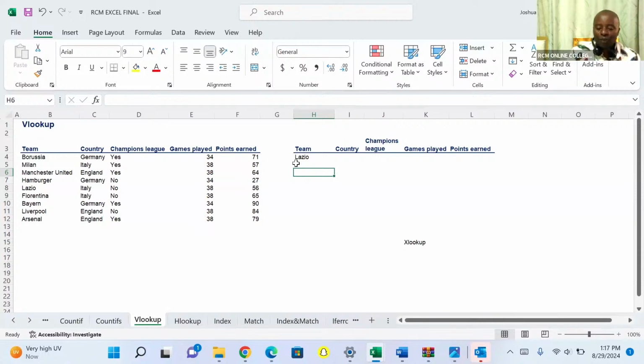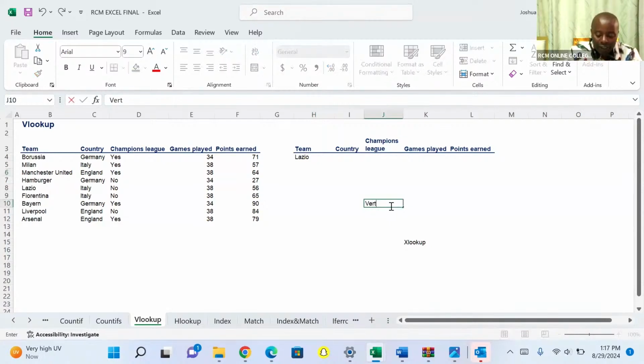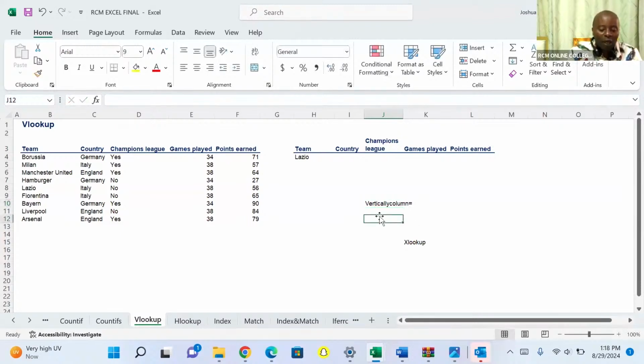Lazio is a team. It's part of these teams here, and these teams are arranged vertically. Meaning that they are a column here, ladies and gentlemen. And for me to search from a vertical column, I have to use what we call the VLOOKUP. VLOOKUP stands for vertical lookup.